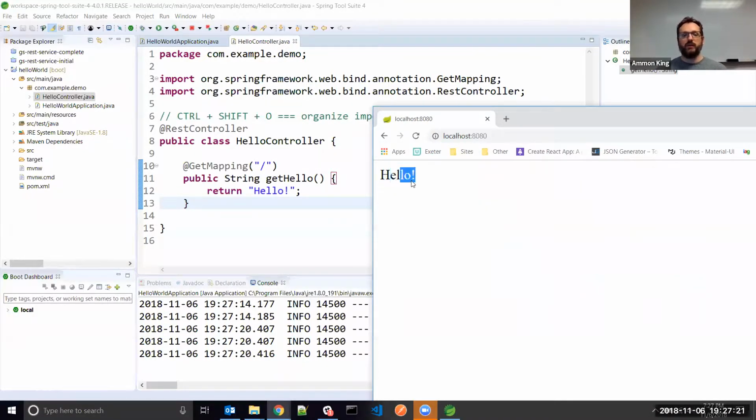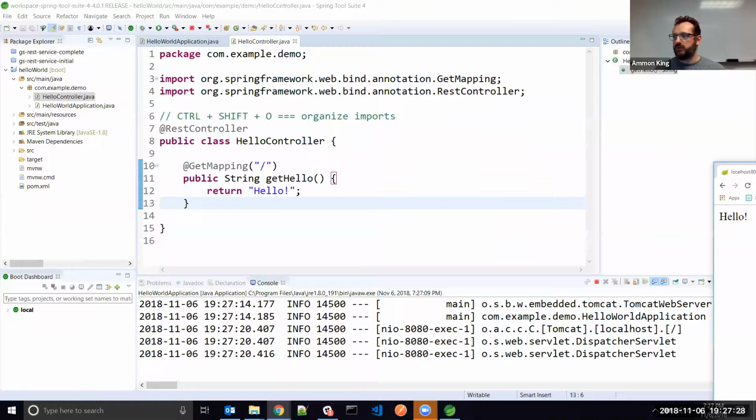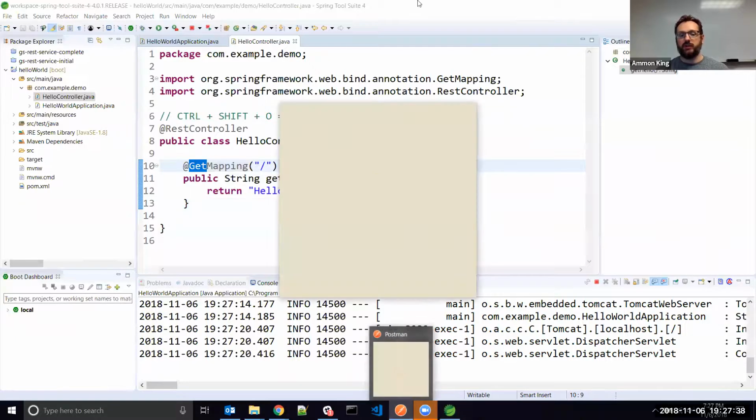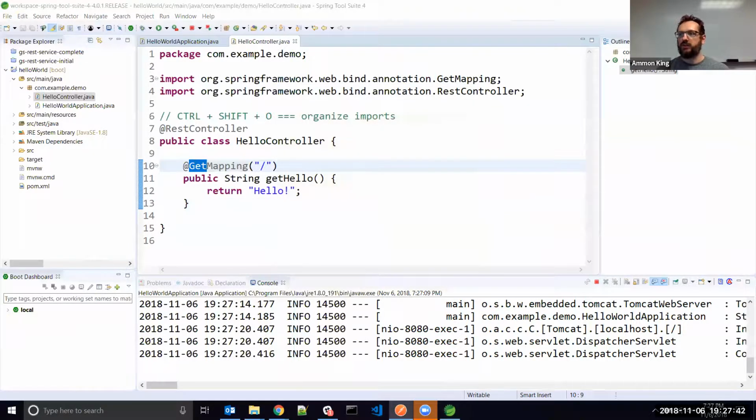Cool, I do. That's my text. That's wicked cool. So I can do a GET request, but I can't necessarily do other types of requests easily in the browser. Those are a lot harder to do in the browser. That's where our Postman application kicks in.